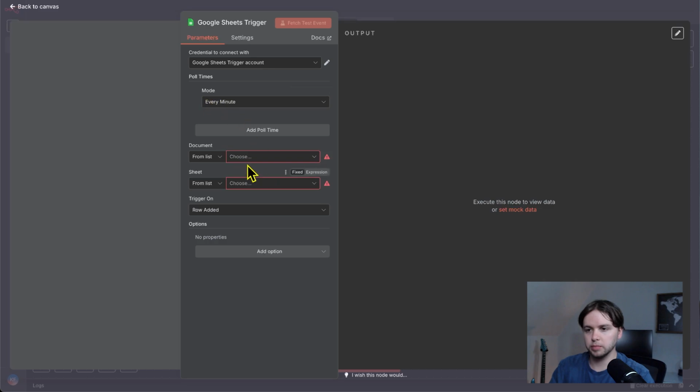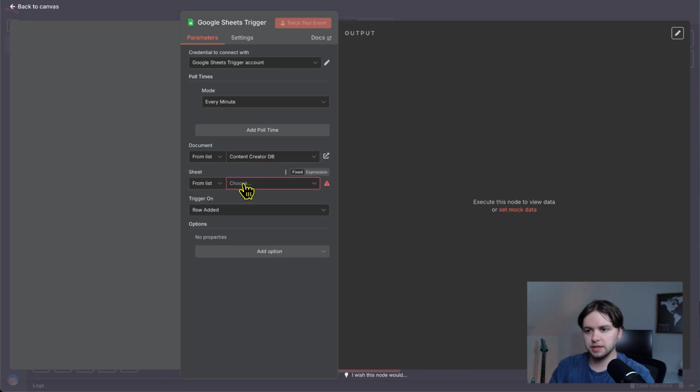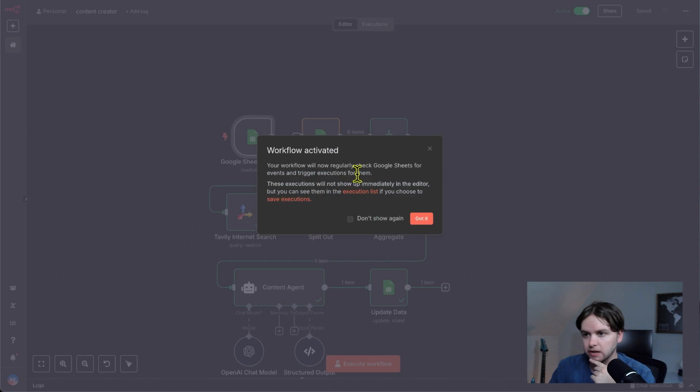Now the mode will be every minute. The document is going to be the content creator DB, and sheet, the only tab in the sheet, and trigger on row added. Perfect. So now I can save this and activate it. So it's going to regularly check Google Sheets for events and trigger executions for them.